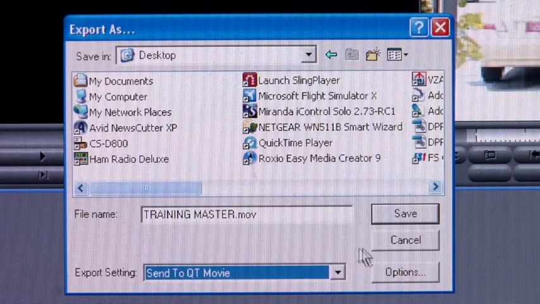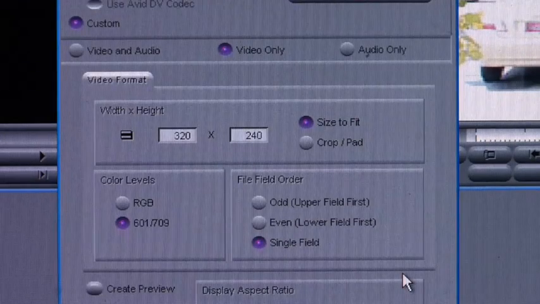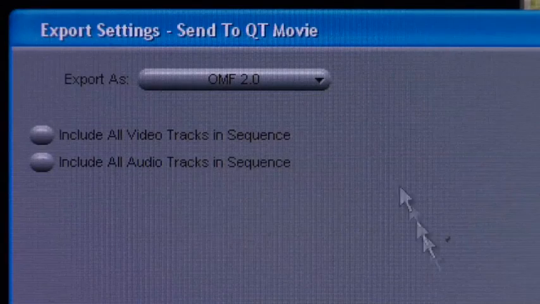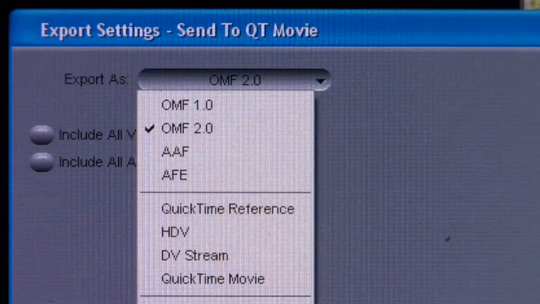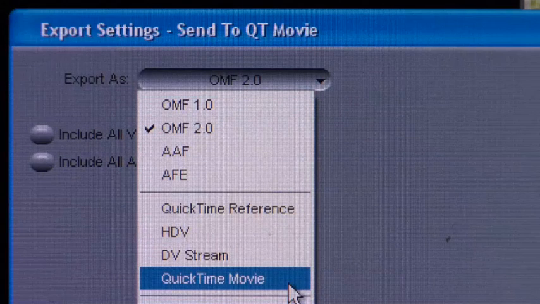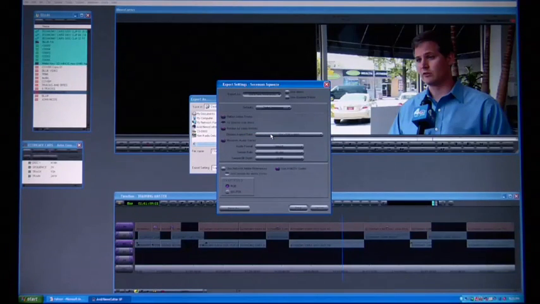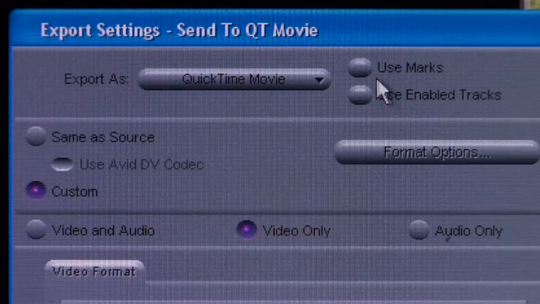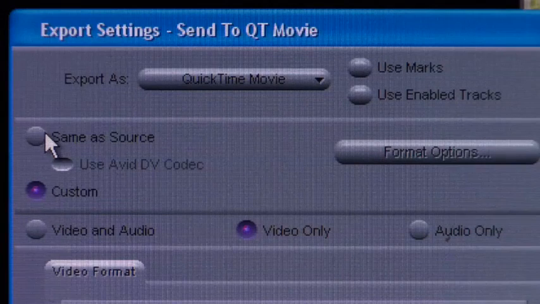Once you do that, hit Options. You get this box. Let's look at this box carefully, and it may look a little bit different depending upon what preset you originally chose to modify. Starting from the top, Export As, we're going to click this and choose QuickTime Movie, not QuickTime Reference. They are two different things. We want QuickTime Movie. Once you do that, continue over to these two little dots. Make sure that none of them are enabled. No check marks on either.